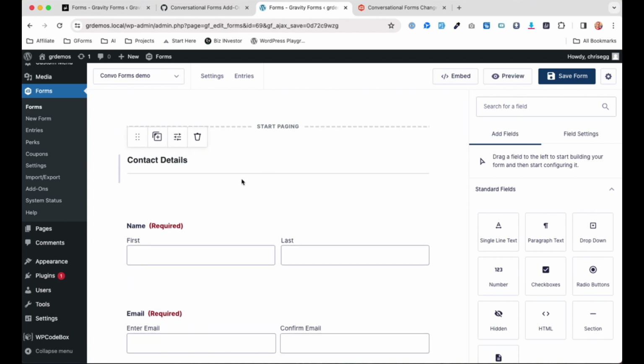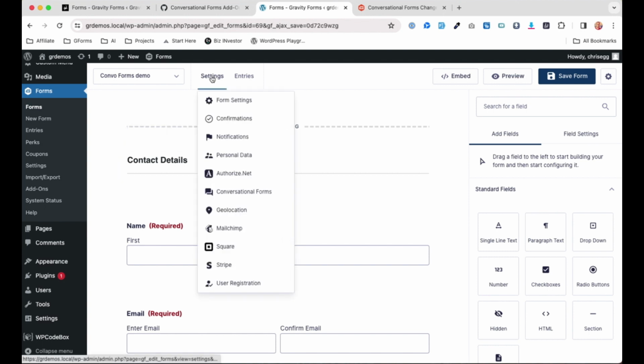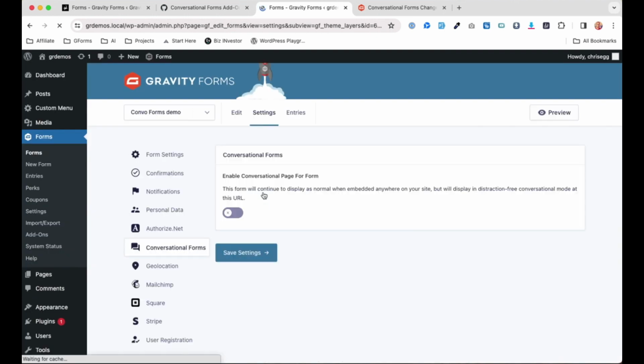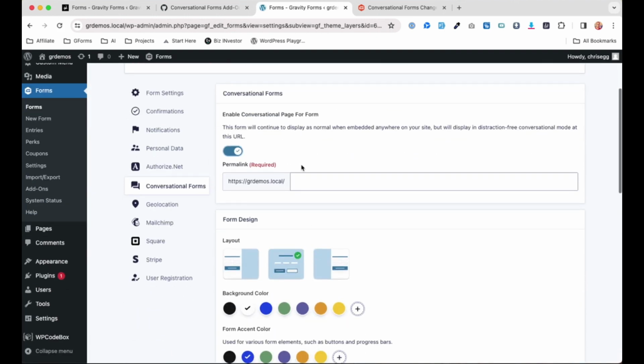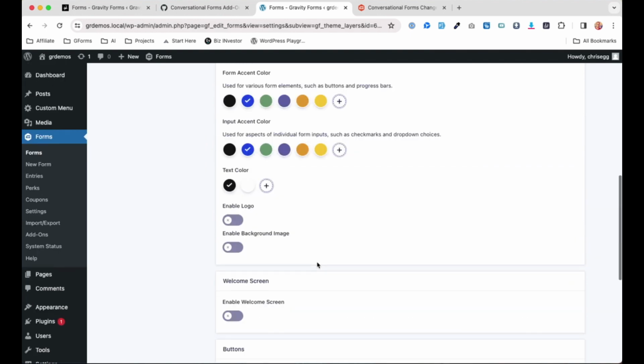So I've saved this. I made just a couple changes, removing those things. But now, in order to enable conversational forms for this form, we're going to go to settings, and then we'll see conversational forms here. If we click on this, the first thing we have to do is enable this feature. And when we enable the feature, we get all these awesome settings.